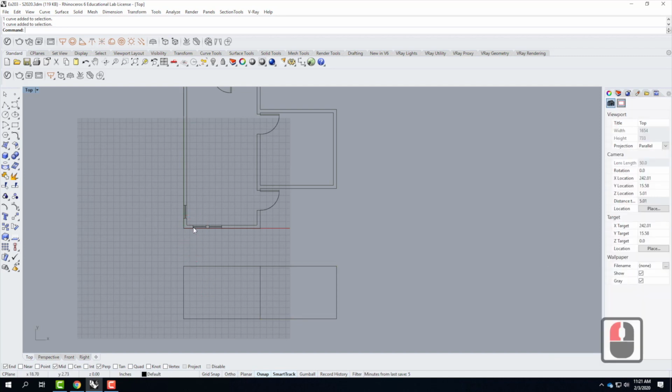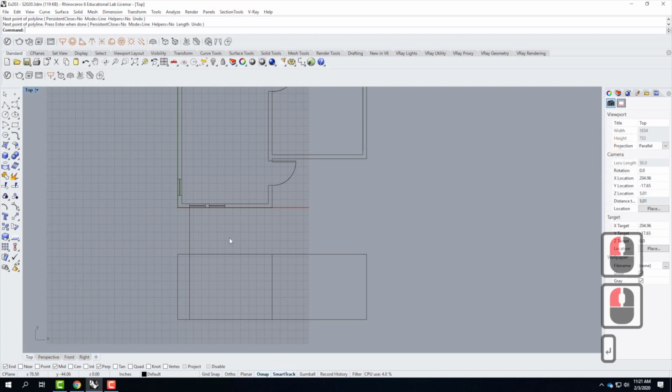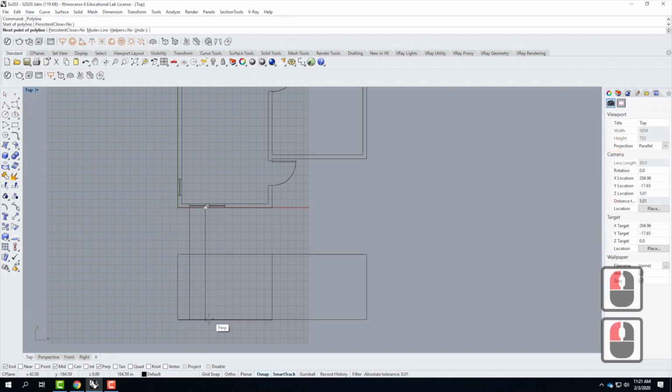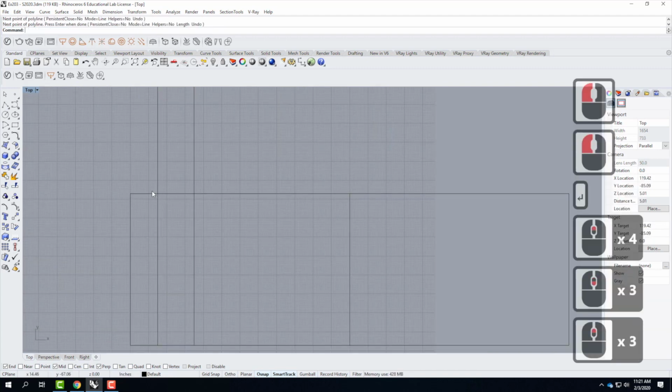Next thing I need are my windows right here and right here. I'm going to go ahead and pull down 2 lines. I'll just snap to my window and pull all the way down to perpendicular. Same thing. Pull all the way down to perpendicular. And now I have 2 guides for where this window would show up.